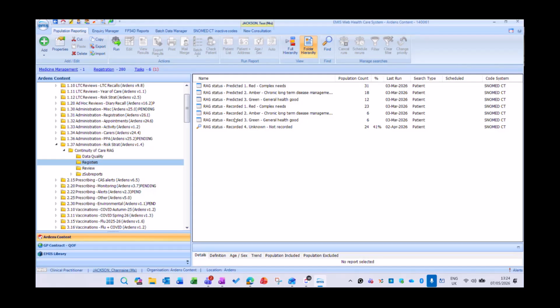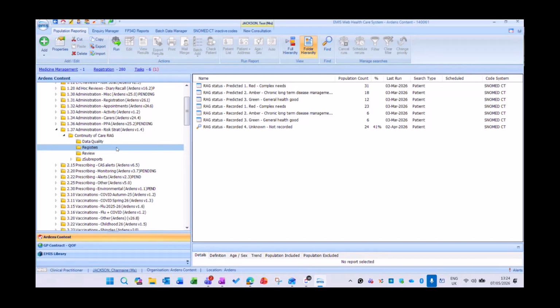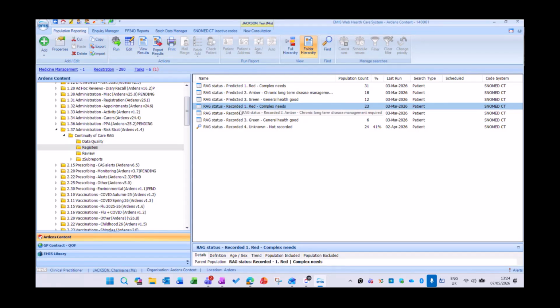So if I start with recorded first, this is all of the patients that have had the RAG status recorded in their record. So you've decided that this patient needs to be segmented in the red category or the amber or the green, and you've put the appropriate codes in. It totals up those patients. And remember, when it comes to running the reports, we just need to right click on the folder and select run. And once they've all been run, if I want to know details of who those patients are, so who are my complex need patients at the moment, I can highlight the report and then I can click on view results on the ribbon.